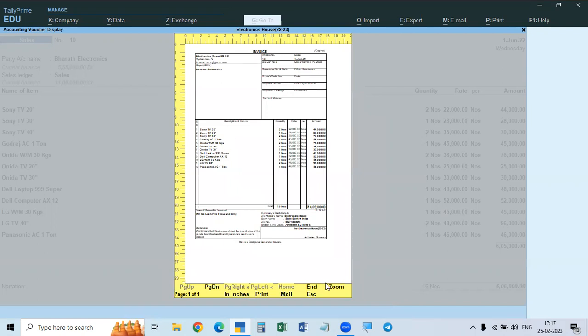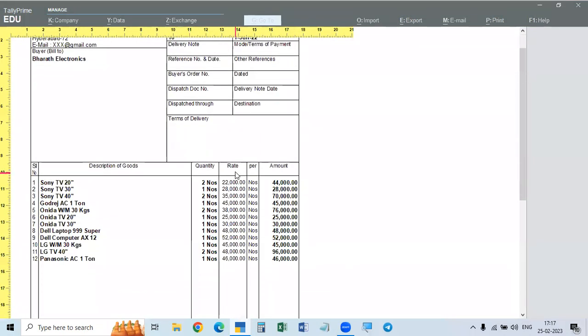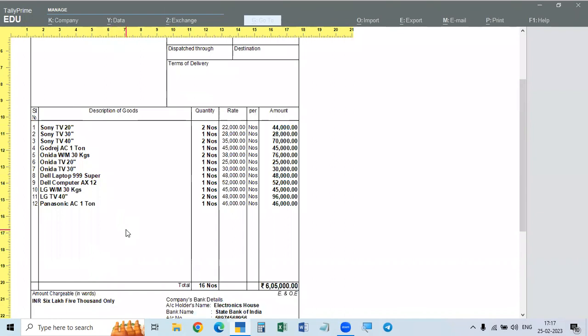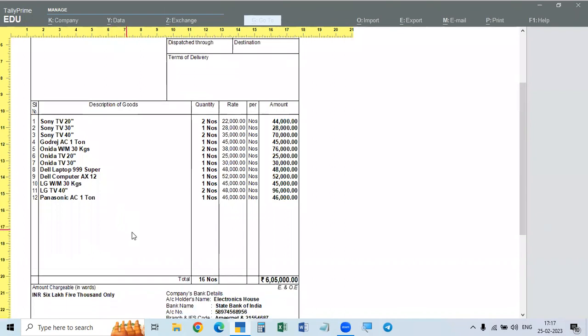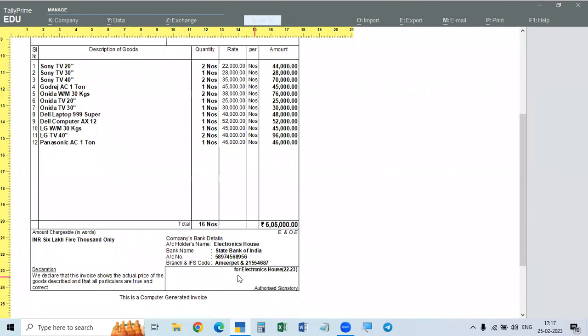See here, the bank details, this bill itself, there was a lot of space. Another page can also become one page. And below that, before our signature, all the bank details are given. Company's bank details. See, account holder name and bank name, account number, branch, and all these details will be available, will be given here.